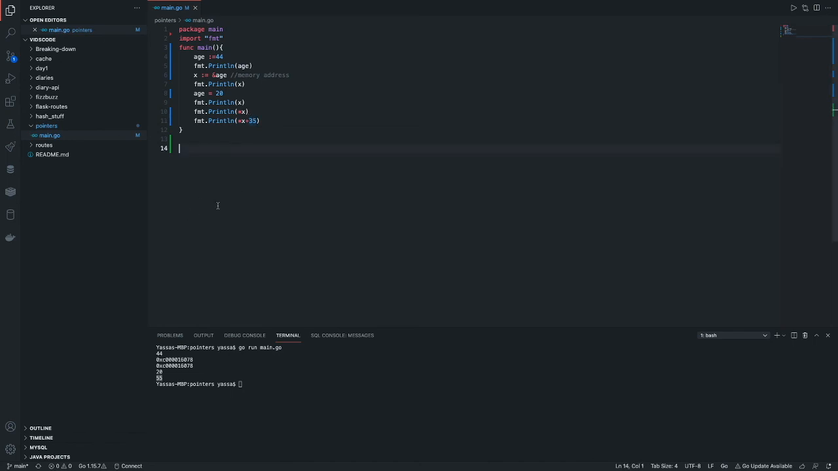So this is a basic rundown as to how the pointers work in Golang. These skills should hopefully transfer to other lower level programming languages like C++.